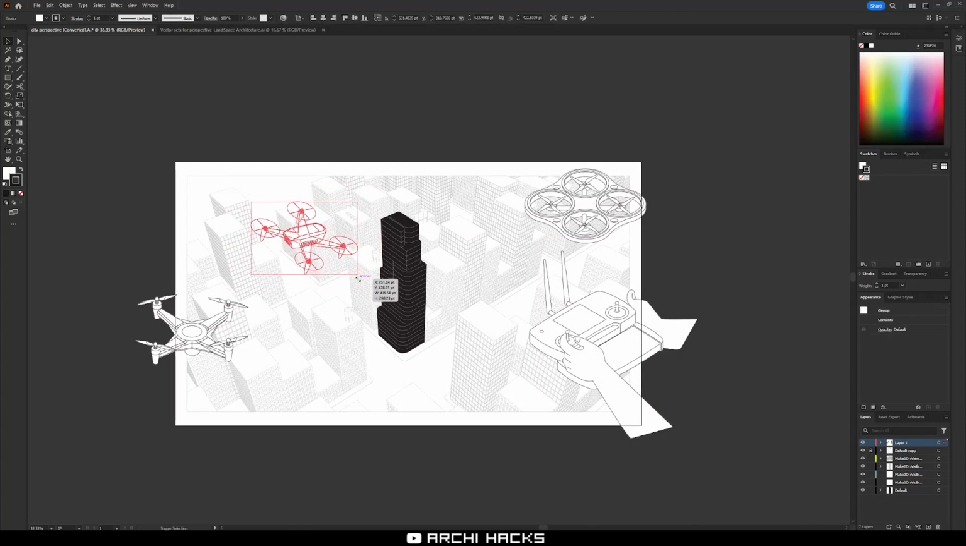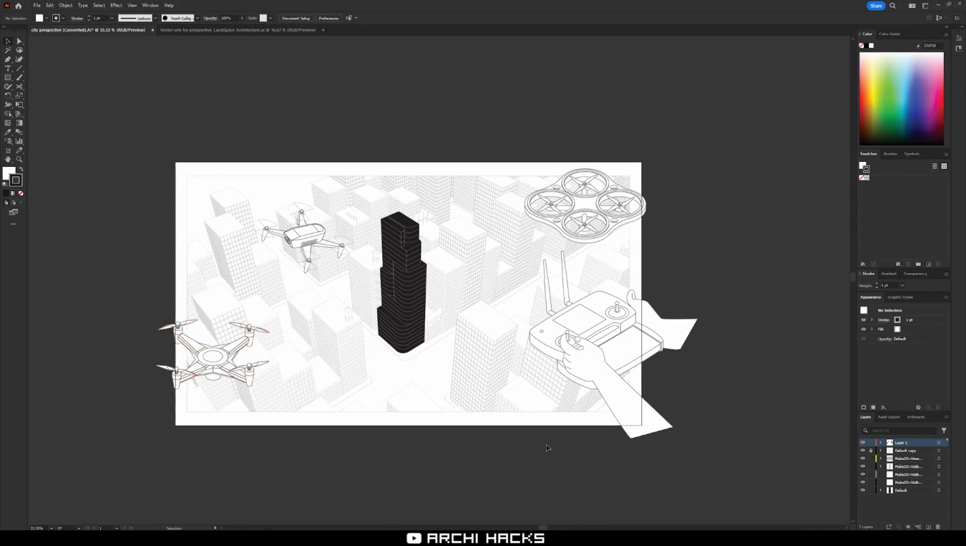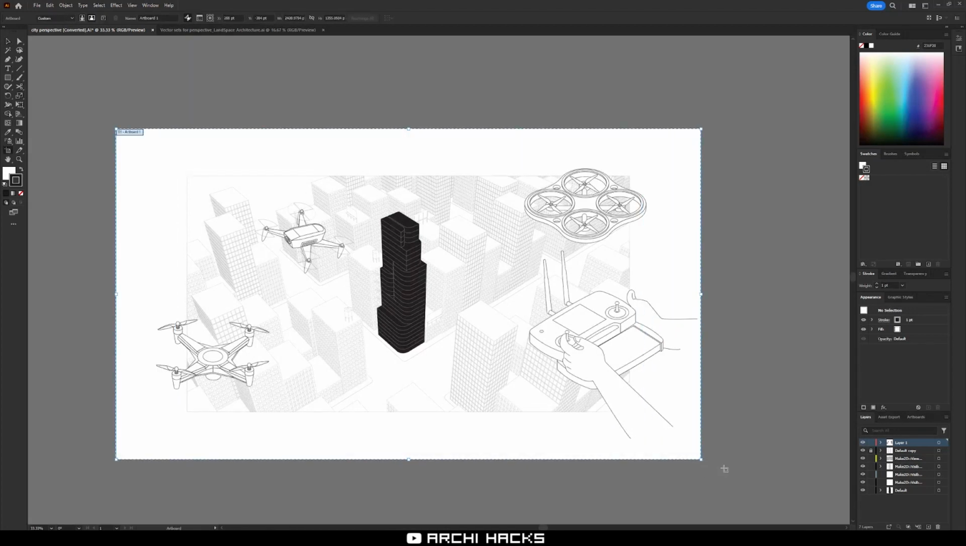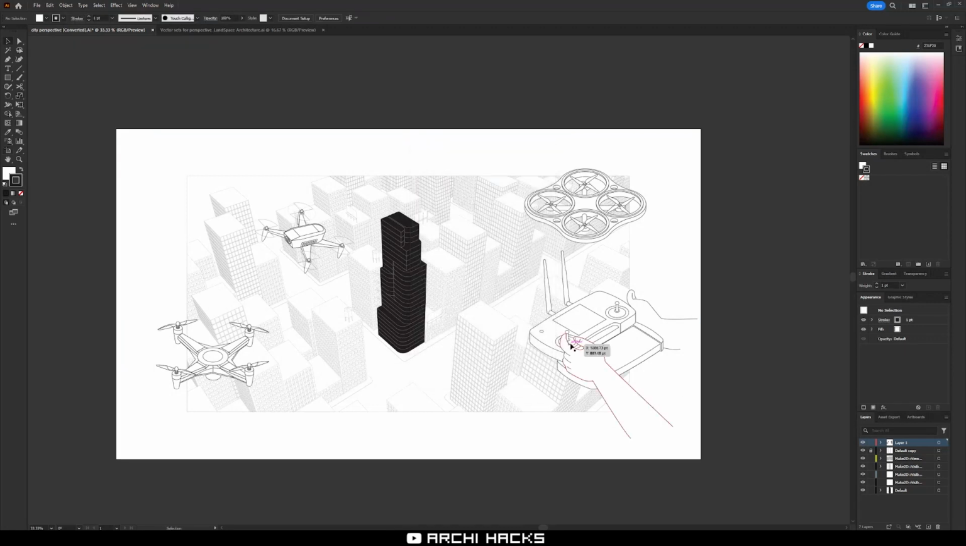I'm gonna reduce this drone object slightly. And I actually kind of enjoy how they're sticking out of the frame like that. So what I might want to do is increase the size of our canvas like that, to give it a more quirky, breaking the fourth wall kind of effect.